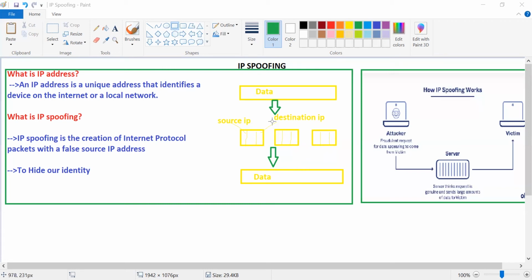So whenever you're sending any data, it will be divided into multiple packets. Each packet has a source IP address and destination IP address. This is a genuine communication, right? Now in IP spoofing, we will be changing the source IP address. In order to hide our identity, we will be changing our source IP address.